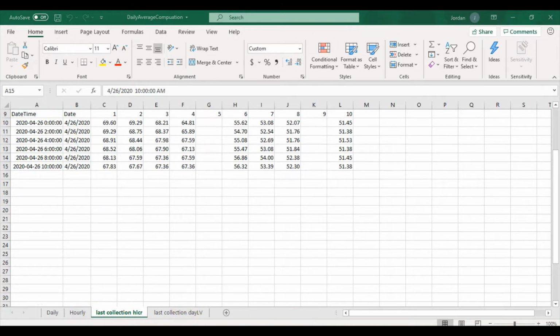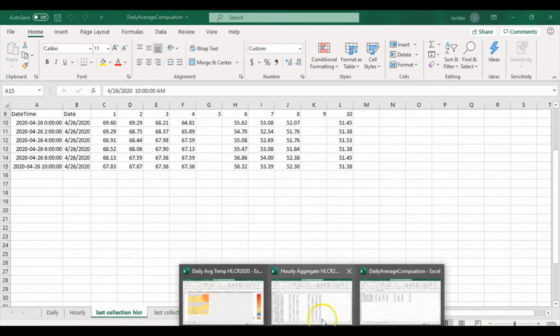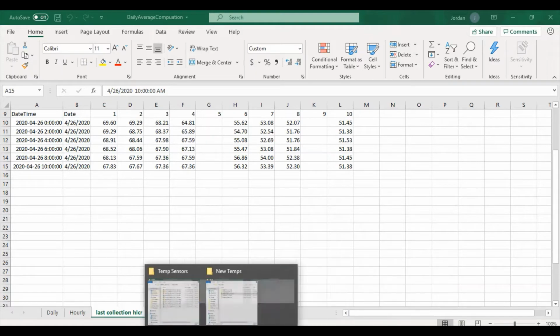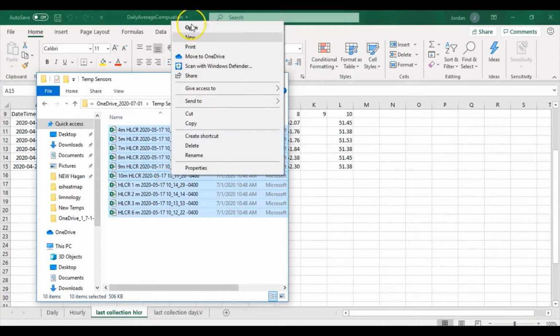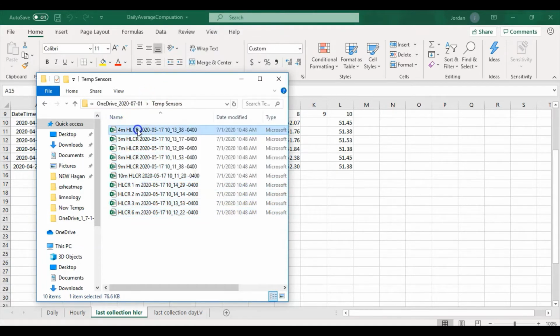The way that we do that is once we have all of our temperature sensor arrays open, so we see them here, we can highlight them all, right click, and press open. I'm only going to open one as an example, but if you do all of them at once, it may take just a little bit for it to load.